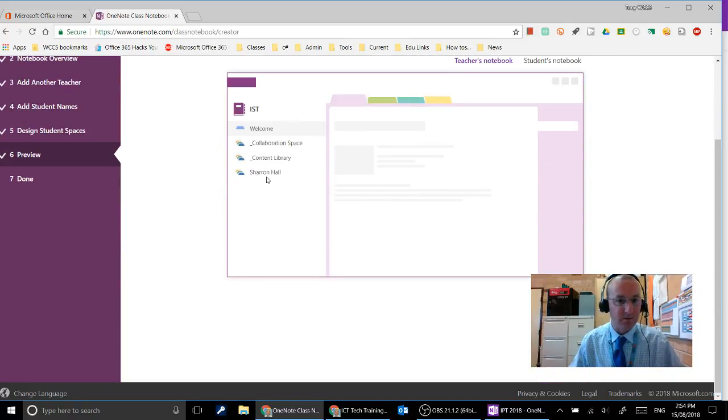So this is the structure of the teacher. You can see I've only got 1 student available to me, so I've got the collaboration space, the content library, and 1 student. And if I jump to the student's notebook, then it will show me that Sharon is going to get the collaboration space, the content library, and her space with those 2 topics set up there. If I say create, then what that would do is actually send that off and give the option to Sharon of accepting my invitation and coming into the notebook.